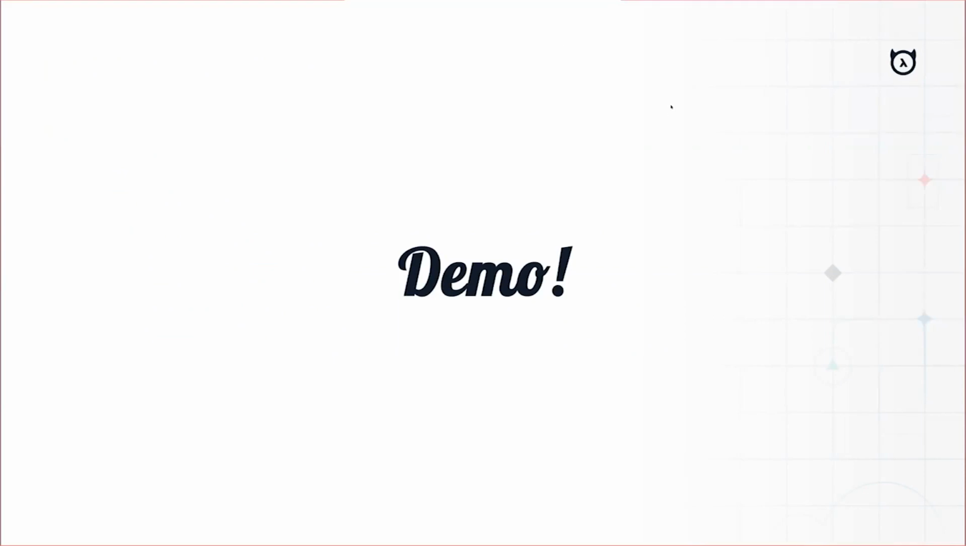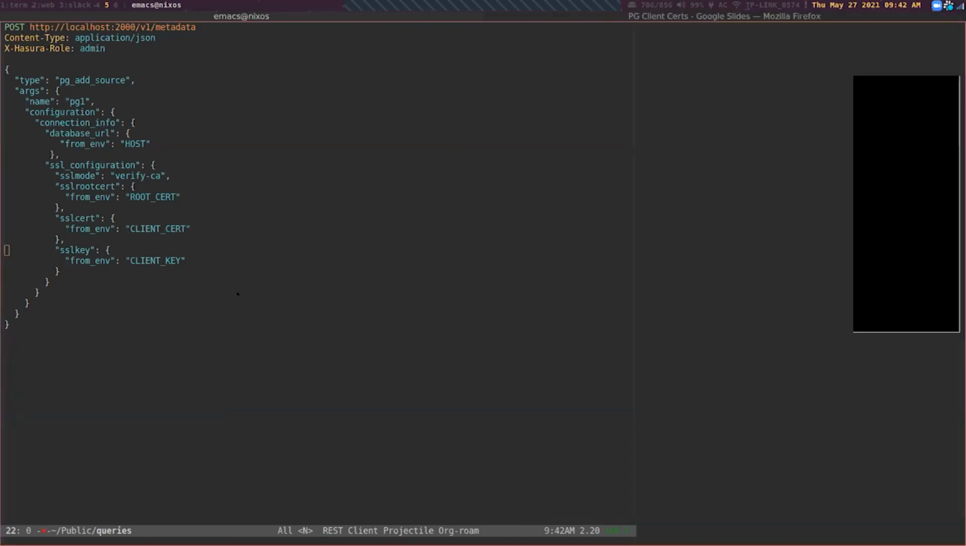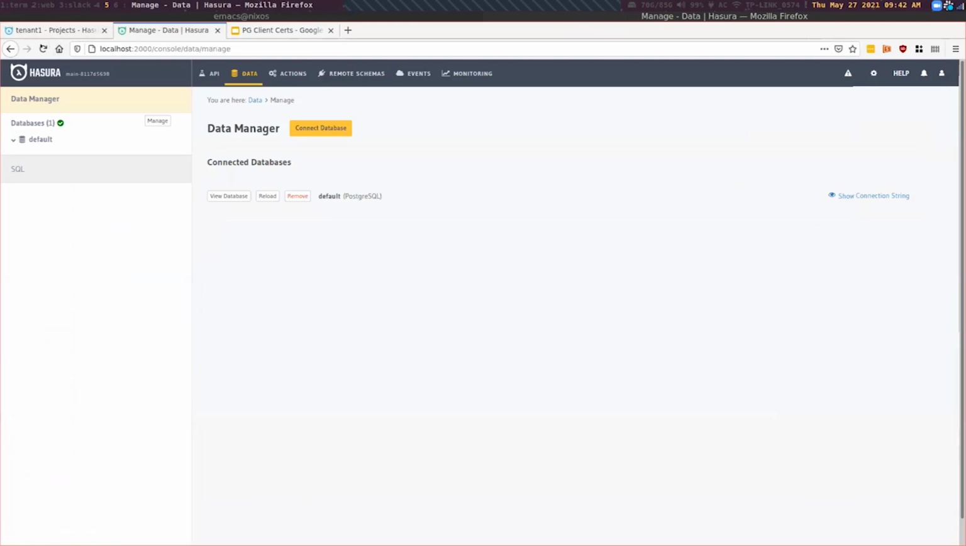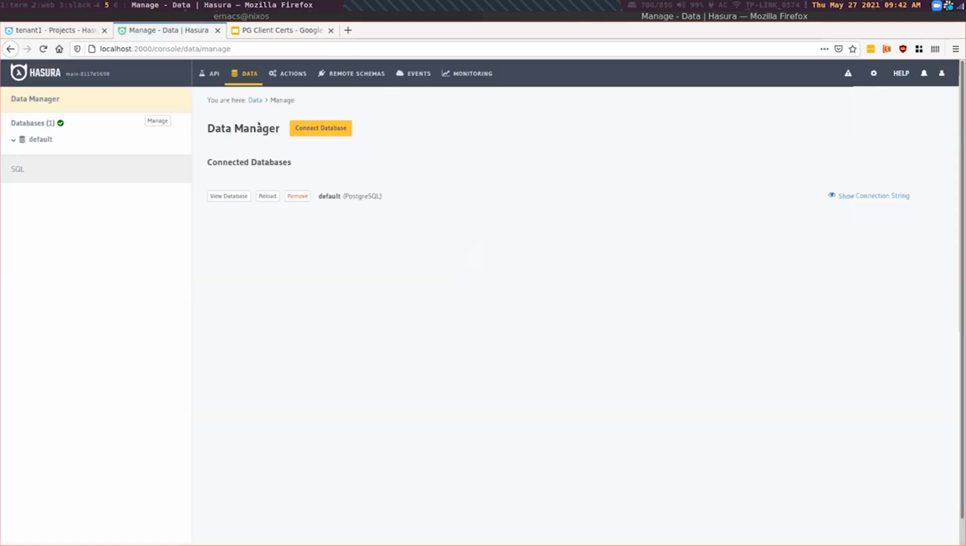So, how do I make this not full screen? There we go. Here I have just a project. Here's the console for an empty project. It's just got one database, which is just the default one here. And I'm going to add a second database that is on Google Cloud Platform that's using a client certificate.